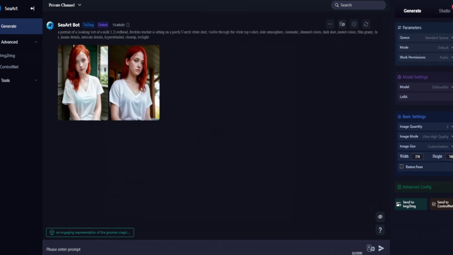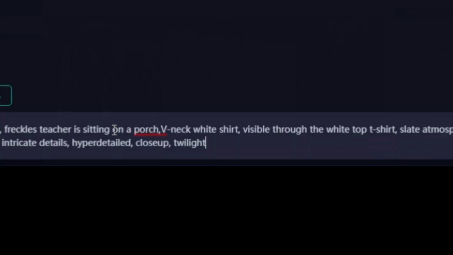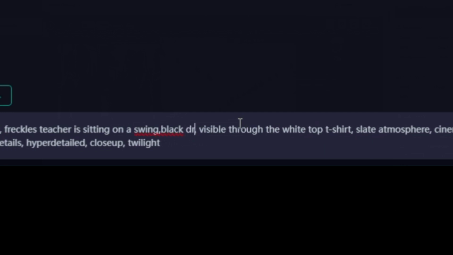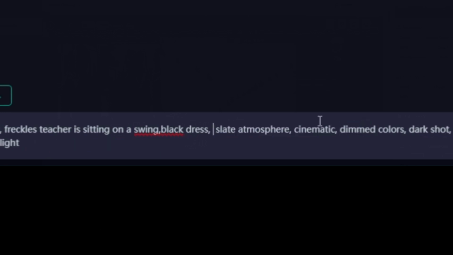Upon completion, CArt will give us two options, but it can get really, really cool from here. If we copy the initial prompt and make a few tweaks, in this case, let's just say not sitting on a porch, so we'll take that out, and let's just say sitting on a swing. We'll also change the outfit, so let's say a black dress, and because it's no longer the white t-shirt, we need to take this part out as well.